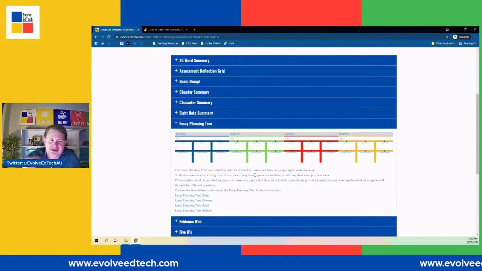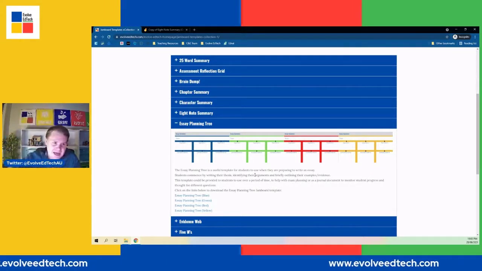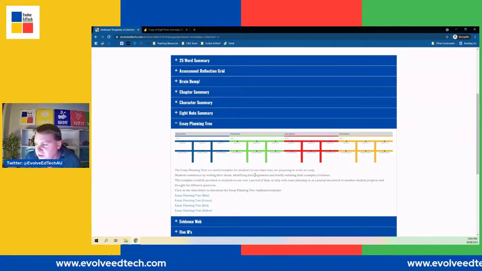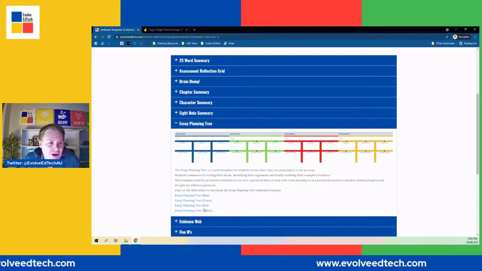So that's what it is. So it's a tree, from the top down. All right, we've got those different branches, we've got those different elements that make up the whole. So let's head over and let's download one of these templates.